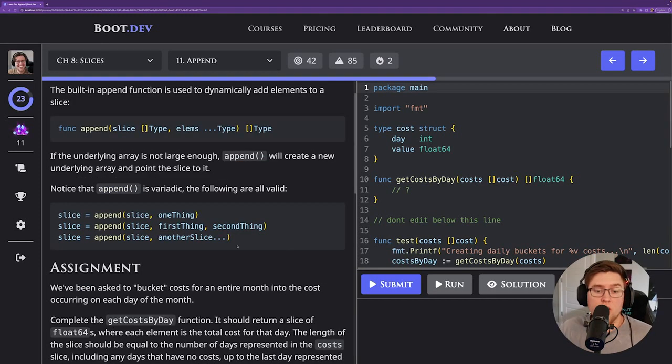Now, here are your syntax options for using the append function. If you just want to append one thing, then you'll use this top option. Let's say we have a slice called slice. We want to append a variable called one thing to it. Basically, we call the append function, we pass in the slice we want to append to as the first item, we pass the variable that we want to append onto the end as the next thing, and then we reassign back into that same slice.